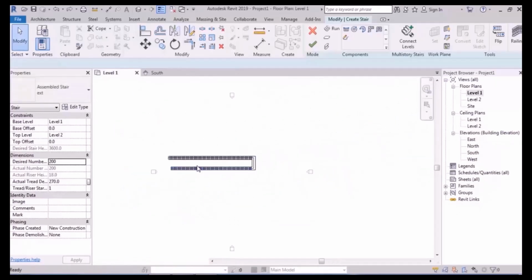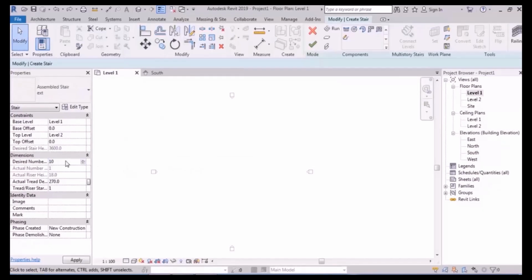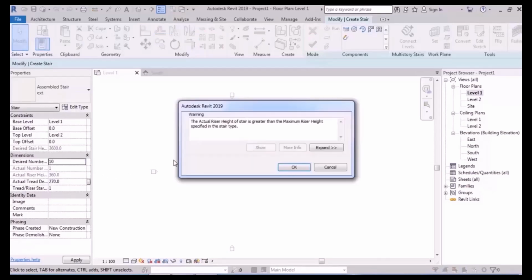Now, one more question. Can we change this desired number to 10? If it is 10, the actual riser height will be 36, right? And it will be more than that maximum number that was 20, if you remember. So when I move my mouse out, I will face a warning. Now, one more thing. I want you to know this, that what we are seeing now is a warning, not an error. Here, it warns us, it tells us something.